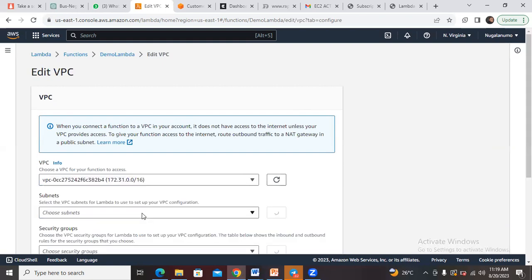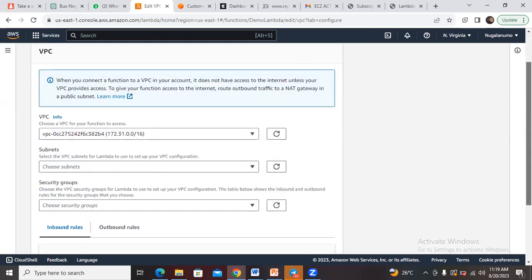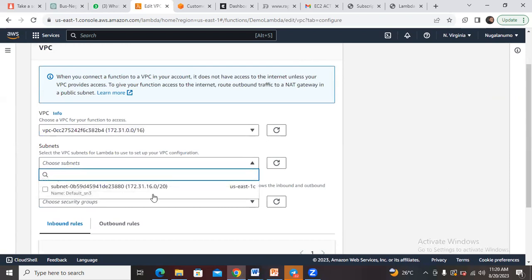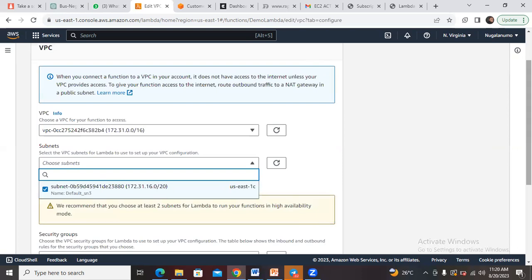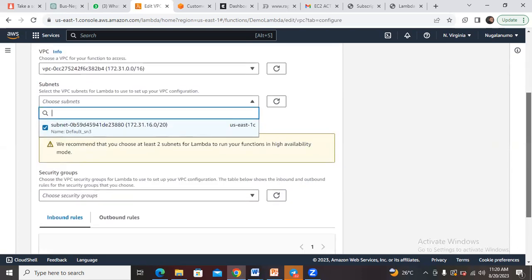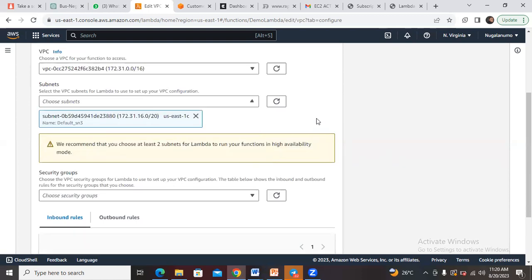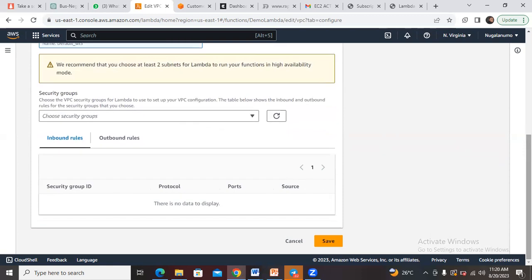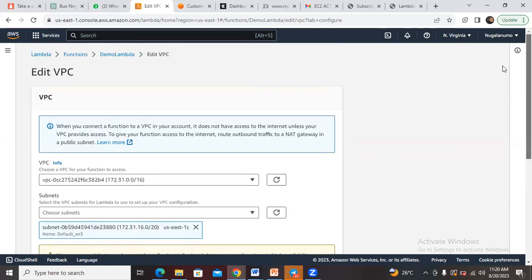We have the default VPC, and it brings us down to the subnet. We pick the subnet that we want. I got a default subnet here, and it's telling us that they recommend we choose at least 2 subnets for Lambda to run your function in a high availability mode. So that is about that. Now, we can also integrate inbound rules and outbound rules for it. That is a security measure for what we have done.